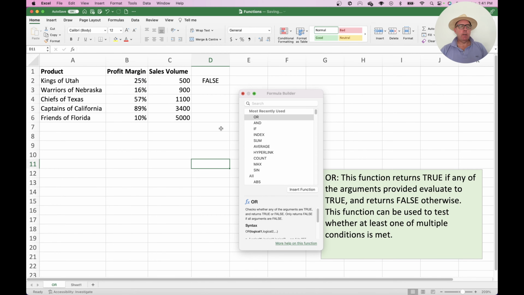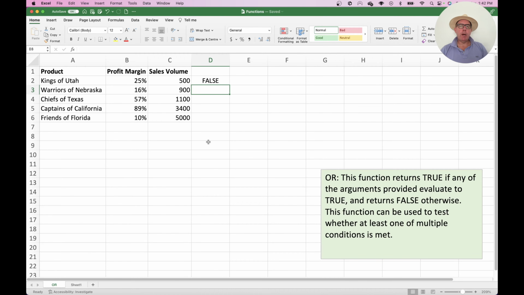And you can see this says false. Why did it say false? Well, because 25% is less than 30% and 500 is less than 1,000. We'll just close the builder and we'll try one manually. So what we'll do this time is just type it in. I think I've mentioned before that the more you become proficient with functions, you'll probably forget the builder and just type in the function you're using for the first time before you copy and paste it down.